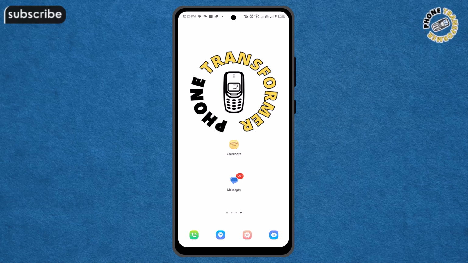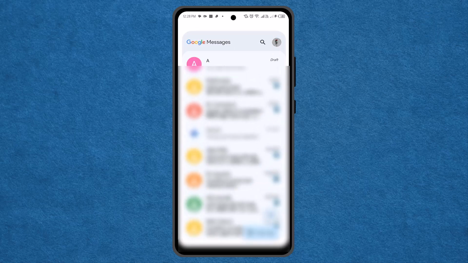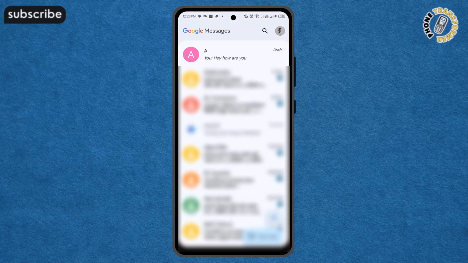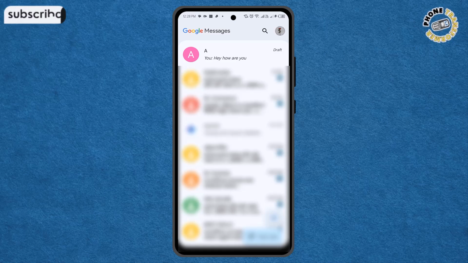Step 1. Locate and open the messaging app on your Android device from your home screen or app drawer. This application is the primary place where all your SMS and chat history is stored for easy access.